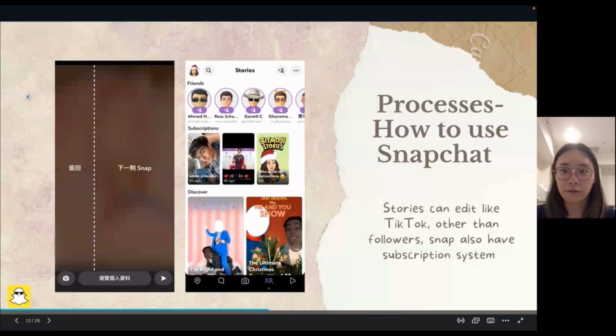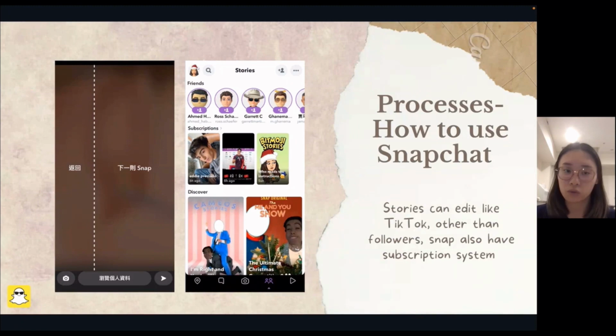Next we have the Snapchat story. Snapchat story is basically similar to Instagram story. You can capture every moment of your life, but if you are not a Snapchat Plus user, you can only see the story once. The stories can be edited like on a really famous platform called TikTok.